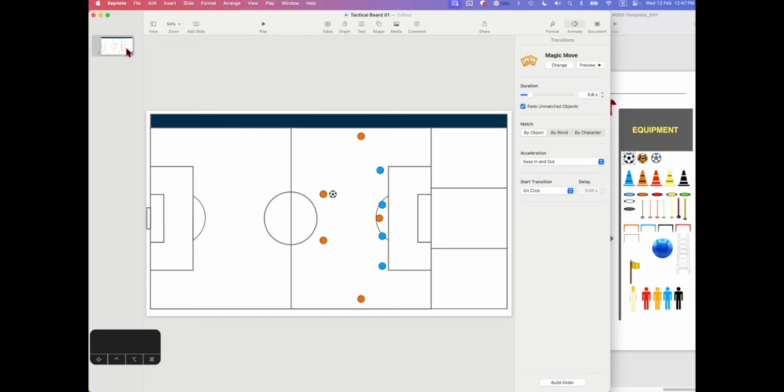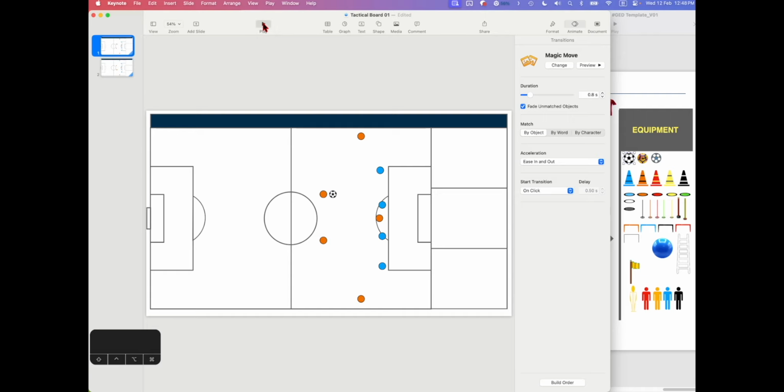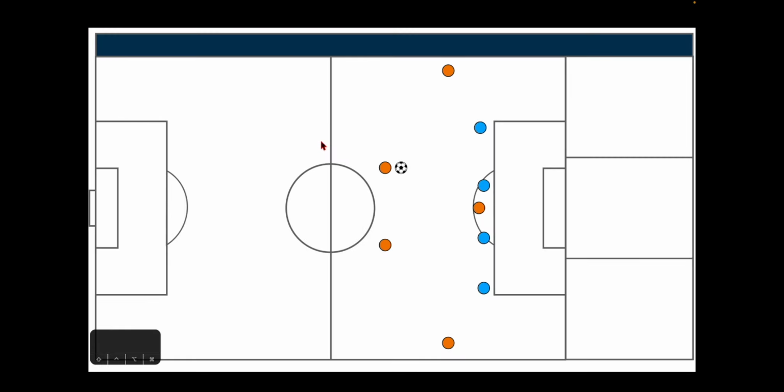Now let's make an animation. Think of this slide as a frame. So I duplicate this slide to make the second frame. On the second frame, I move the object. Now let's play from the slide 1. When I press the space bar, it moves.